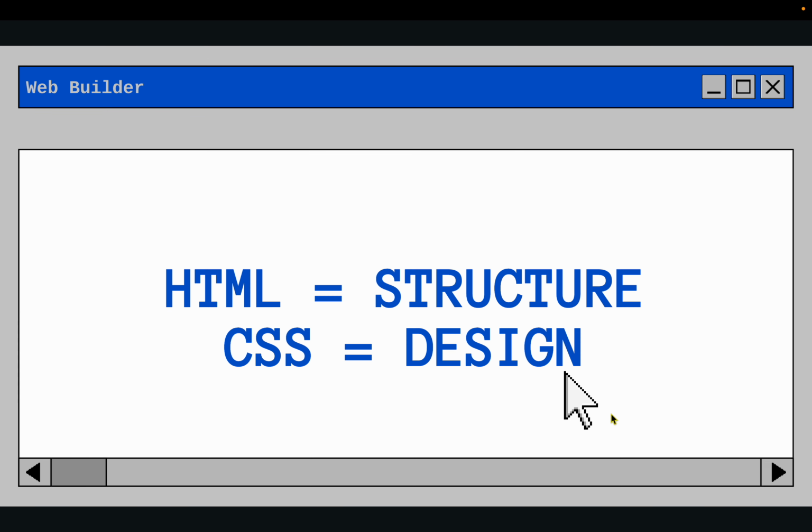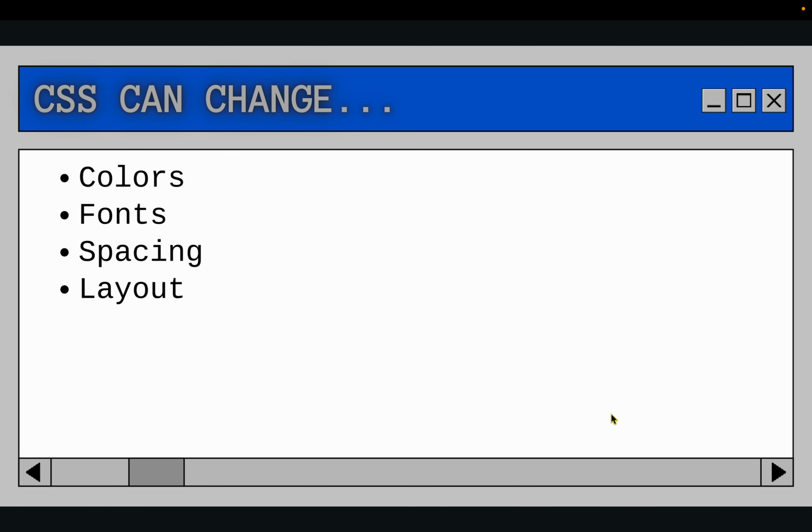So remember that your HTML is your structure while your CSS is your design. These two go hand in hand to create a web page. CSS is used to change your colors, fonts, spacing, layout, and another range of things. Within each of these categories, there's a lot of things you can do.